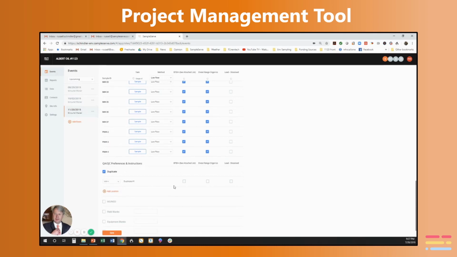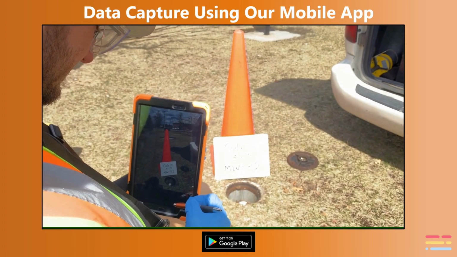Your QA/QC stuff is done right through here. It's intelligent: it'll only let you do a duplicate on a sample you're originally sampling, and it'll only let you do parameters that you've already previously selected. MSDs, field blanks, and equipment blanks all work very similarly. And then when you've got your scope of work set up, you just hit the save button, and that work scope is then pushed to the mobile field app.